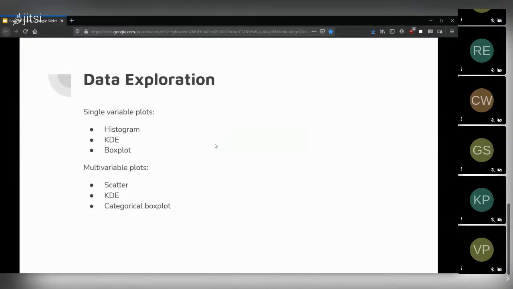For categorical data, we would call stuff like unique, which I'll go through later. And what we can also do is plot the data and draw graphs. So things like a histogram, KDE, and box plot help us look at single variables of data. We also have multivariable plots, which look at two variables or more at the same time and show us any interactions they might have.